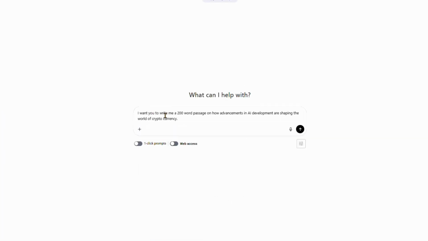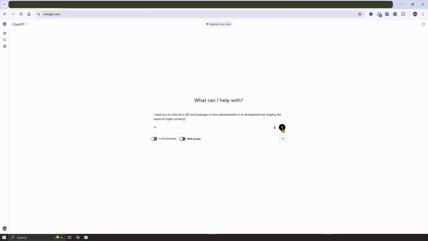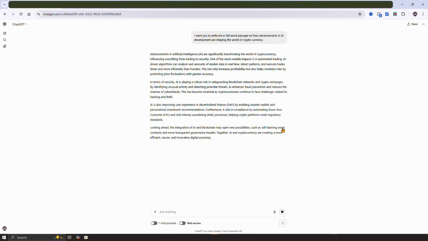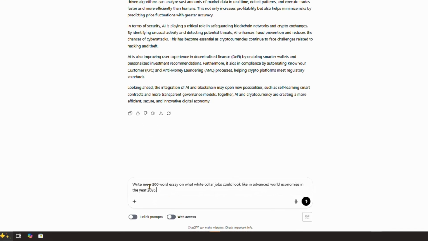Now, I'm going to head over to ChatGPT and generate some passages. I'm going to ask the GPT to write me a 200-word passage on AI developments shaping the world of cryptocurrency. This is the first passage. I'm going to have the AI write me the second passage, and it's a 300-word essay on the future of white-collar jobs in 2035.